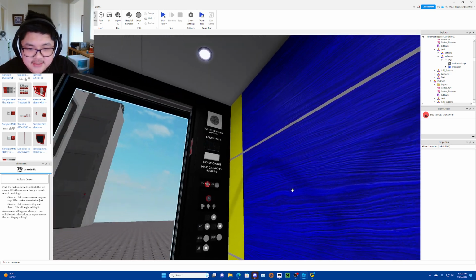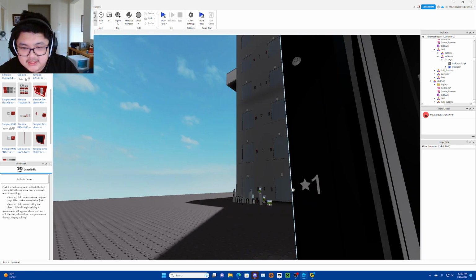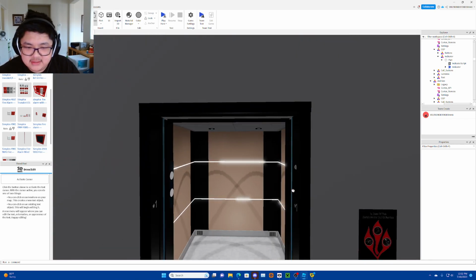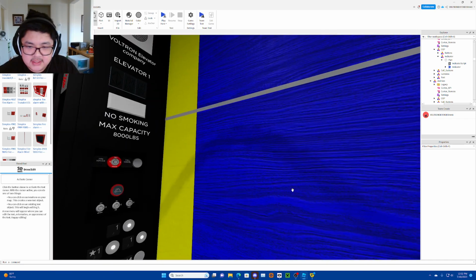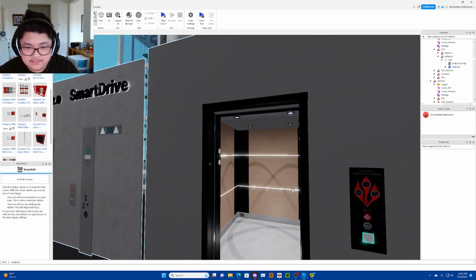Now, these are just elevator displays that have simulations in them. These don't actually function. So, these do not function at all.